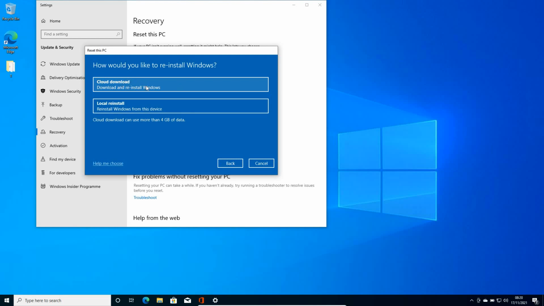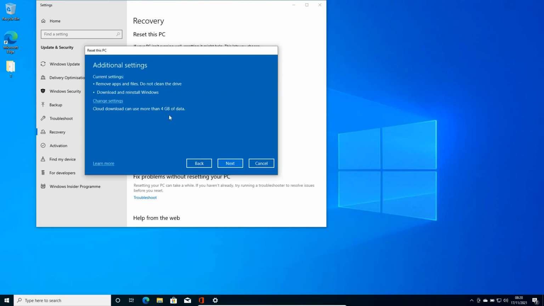So you can simply click on cloud download and you would require 4 GB space at least. It might take more than 4 GB, so you should have at least 5 GB of space to download the cloud file for Windows 10. And once you click on next, if you're using a laptop, then please make sure that you have plugged in the charger and just click on next, and the whole PC will be reset and you will have a fresh copy of Windows 10 on your computer very soon.